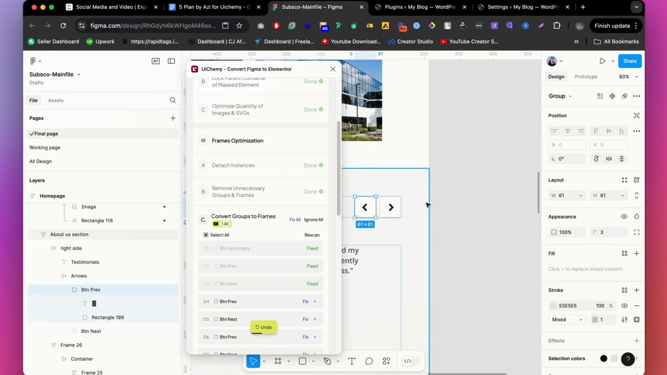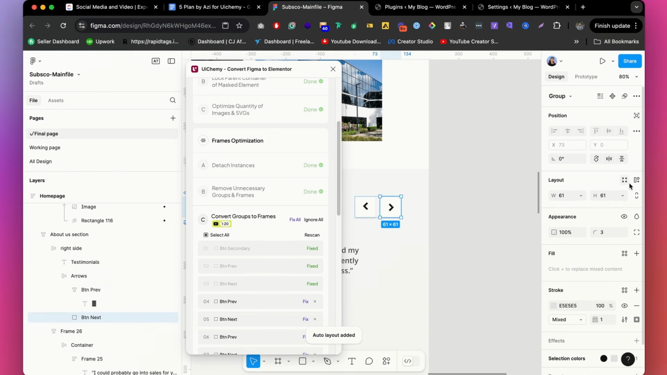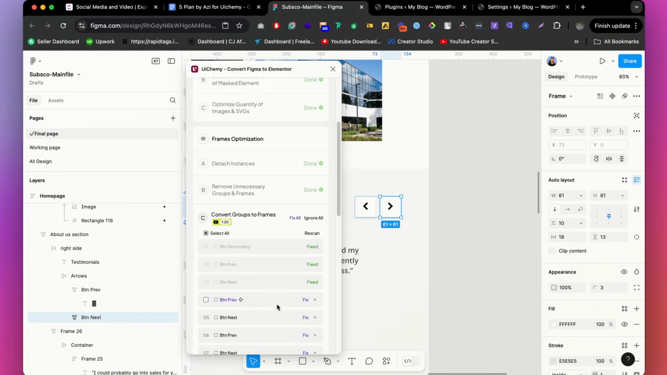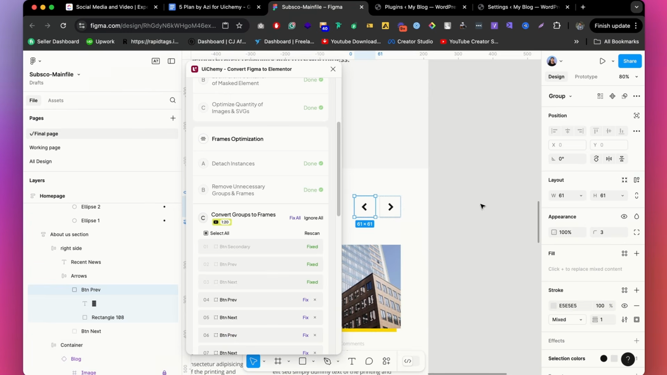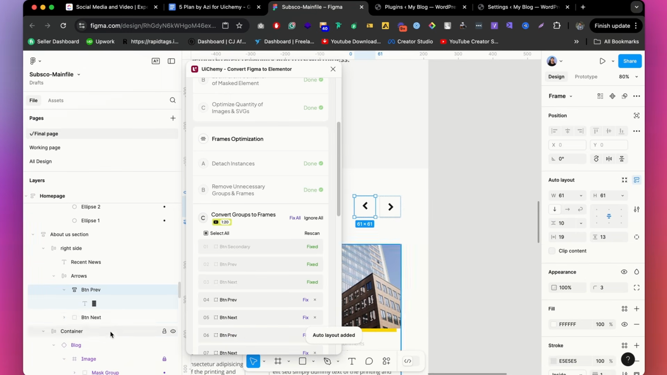Let's go to the next. Okay. Again, we have the same thing. So change this to auto layout. Button preview, change this to auto layout. This one. Again, let's go to this again. Where is that? Okay, we get the same thing here. So just change it to auto layout. That's it.